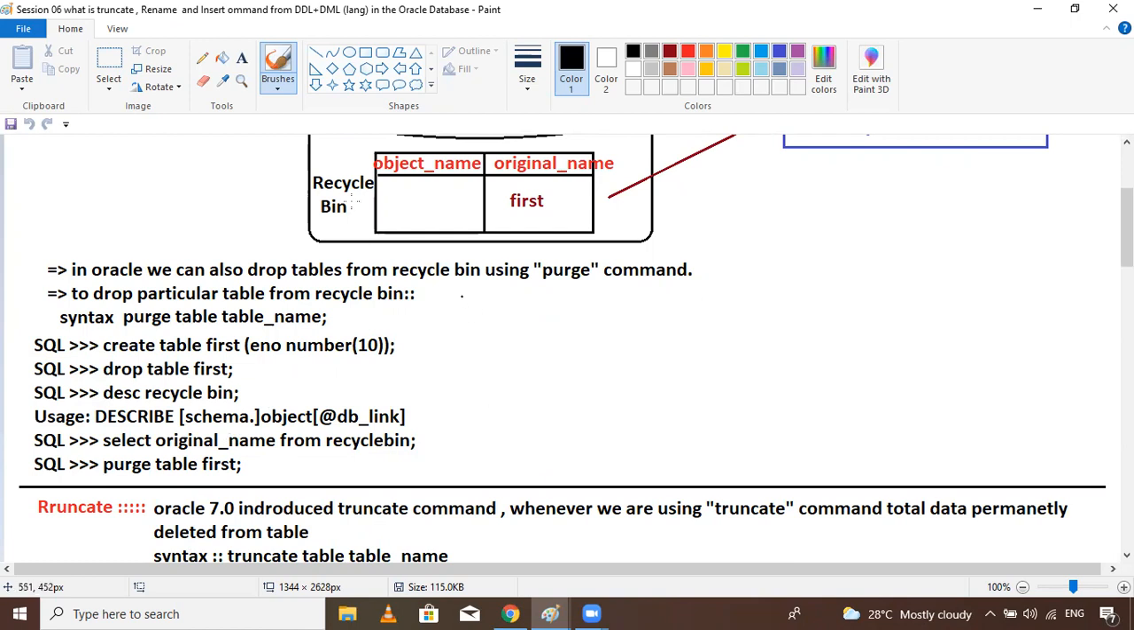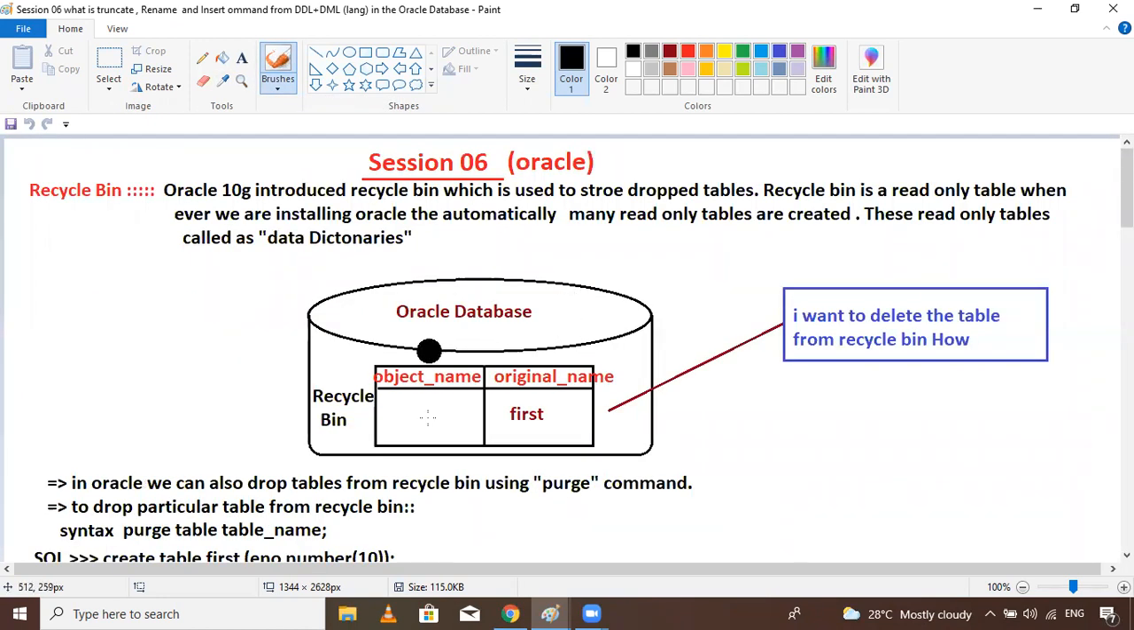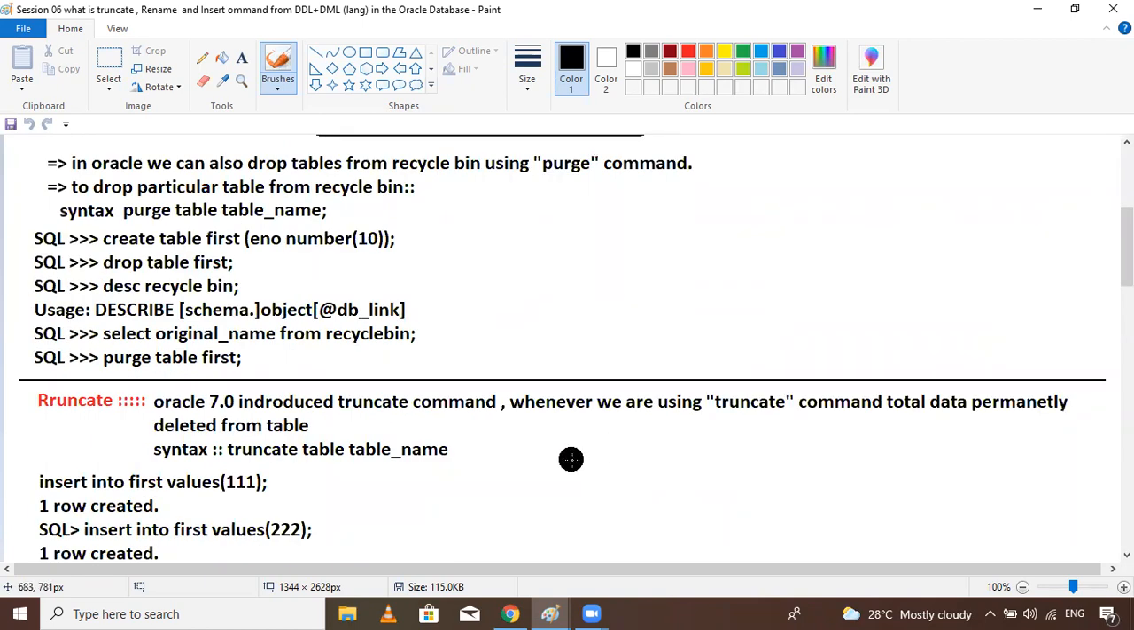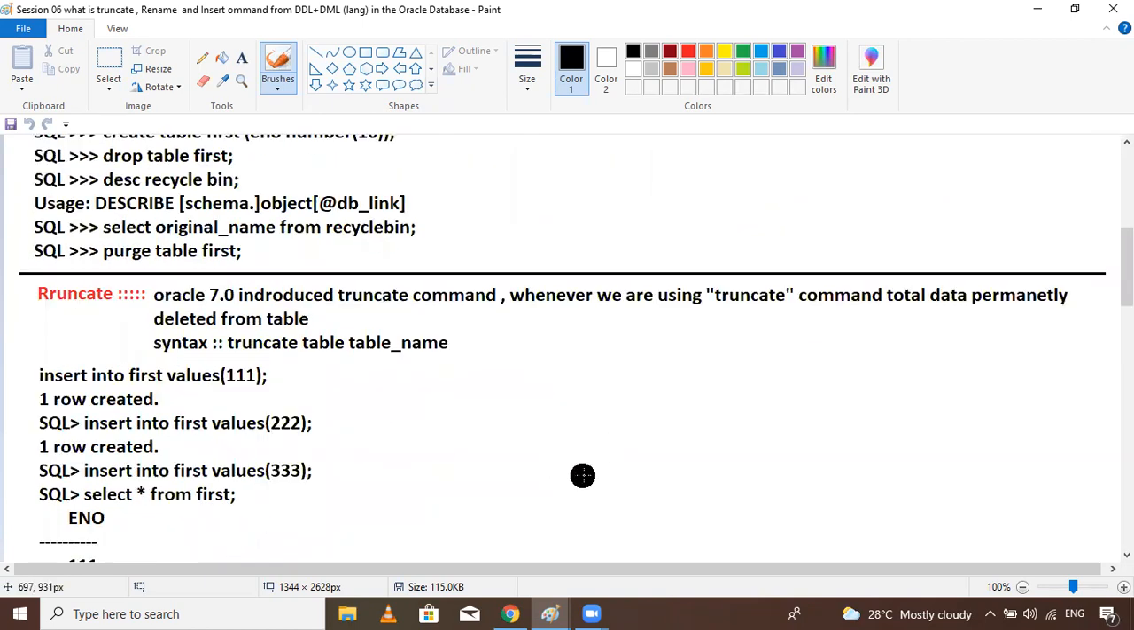And one more command is there, if you want to delete the table from the recycle bin, the purge command. I will discuss it one more time in future, when I start 19C sessions. Don't worry, guys. I'm not skipping any particular topic. I will teach all of this with practicals and in depth.